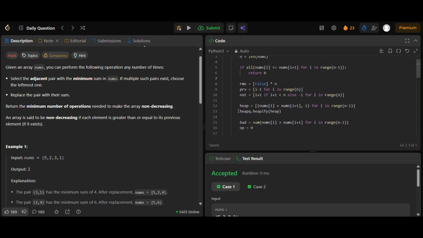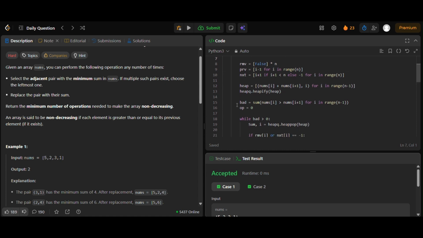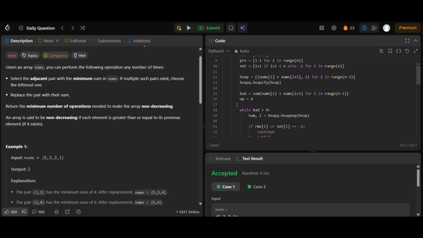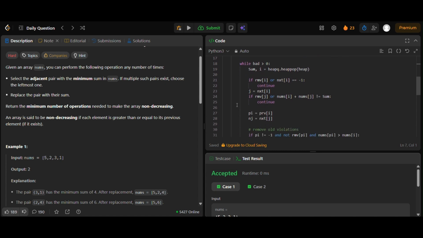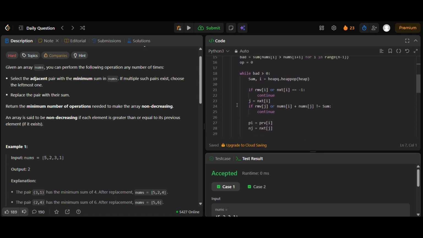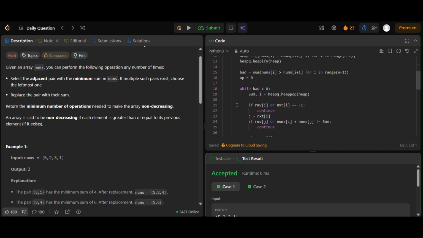Min-heap initialization: for each index i from 0 to n-2, store the pair (nums[i] + nums[i+1], i). We use a min-heap so that the smallest adjacent sum can be accessed efficiently. The heap stores (sum, left_index) for each adjacent pair. This guarantees we always process the forced merge. Violation counter: count the number of adjacent pairs where the left element is greater than the right. Store this count in bad. This tracks how far we are from sorted.